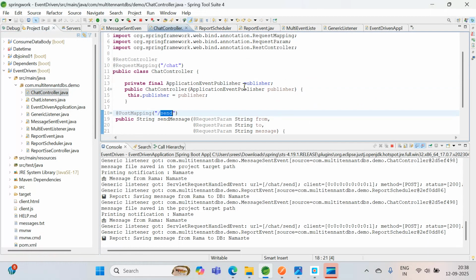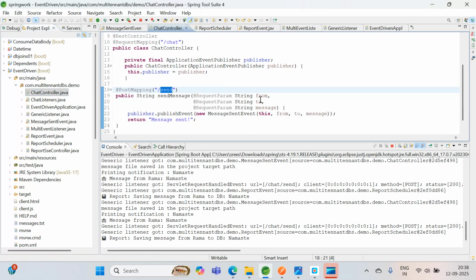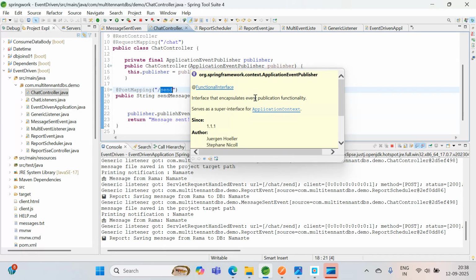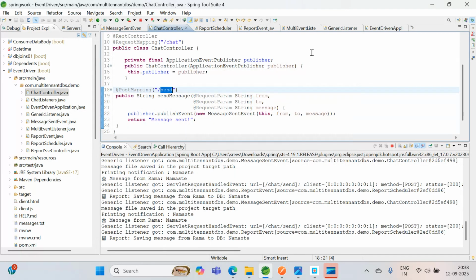Okay, coming to our example. Here I have put this URL, and this is the application publisher, using constructor injection. This is used to publish the event. See here, I'm not calling any service classes from this controller. I'm just publishing the event, like publishing the newspaper. Whosoever wants may take that particular newspaper. It's like a topic.